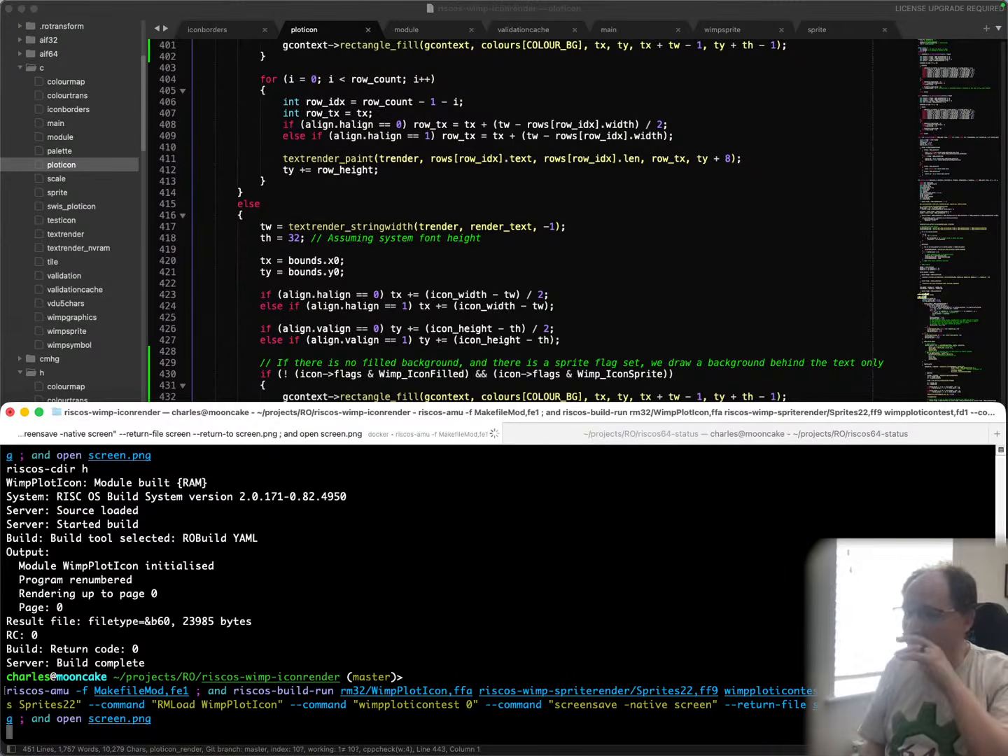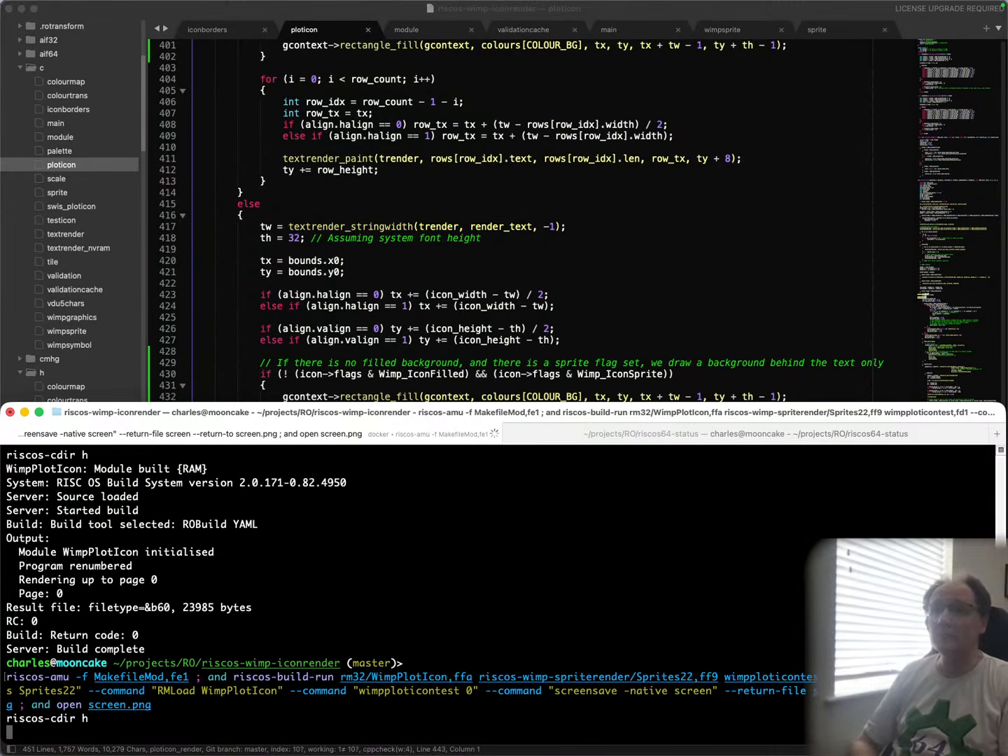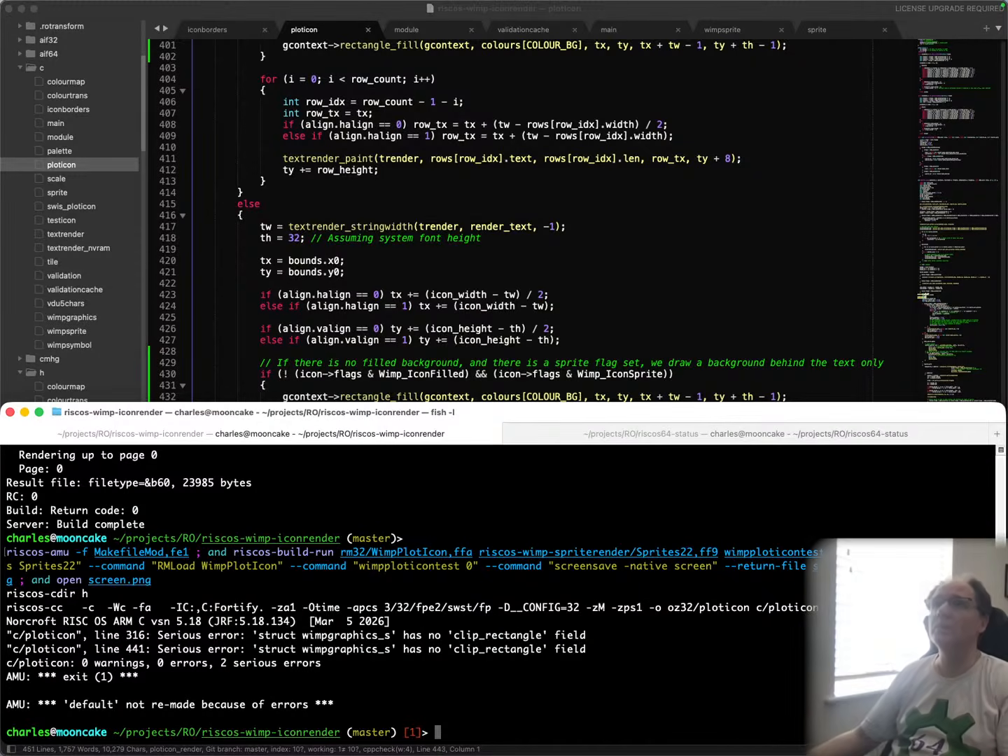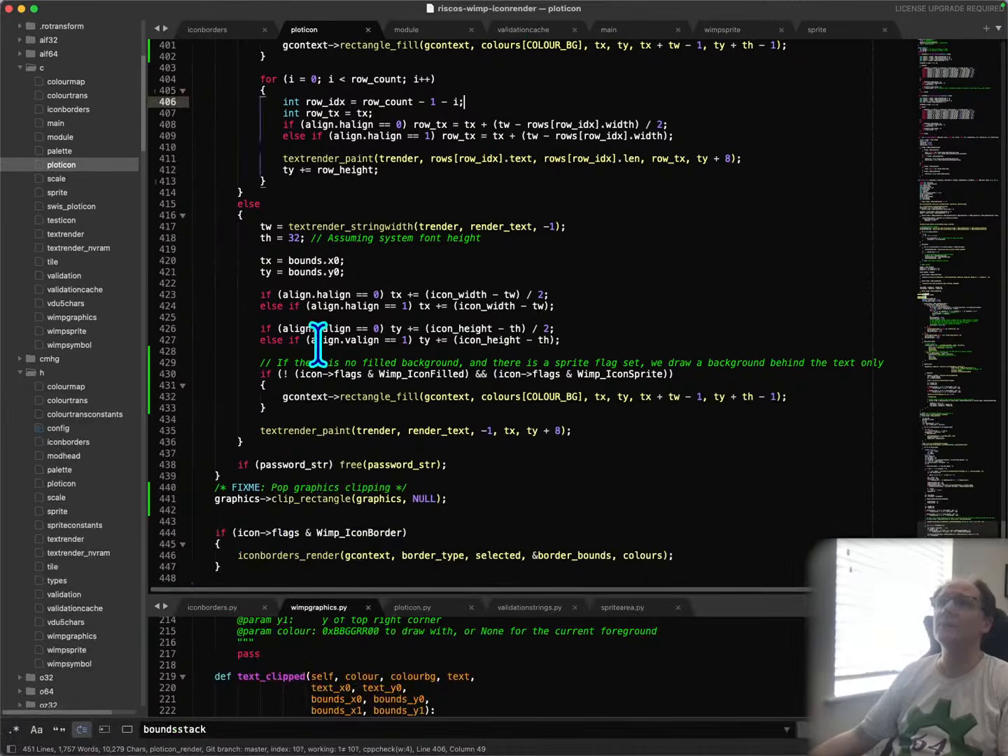See whether that works. Be nice if it did. Be surprising if it did. Oh, sorry, no, that's graphics to G context, sorry. So that should just be G context there.